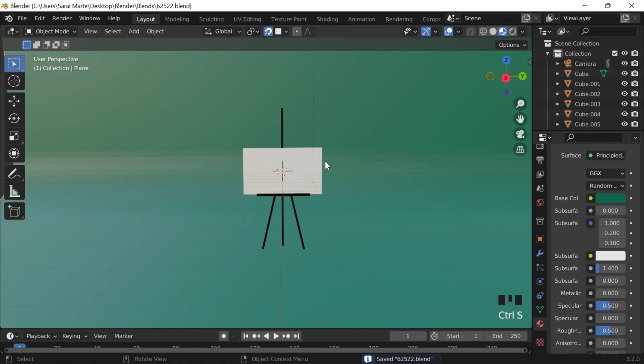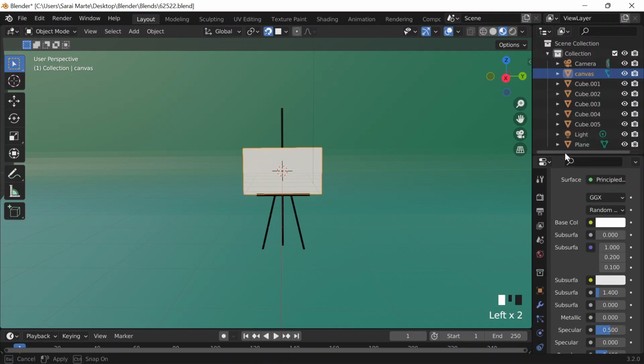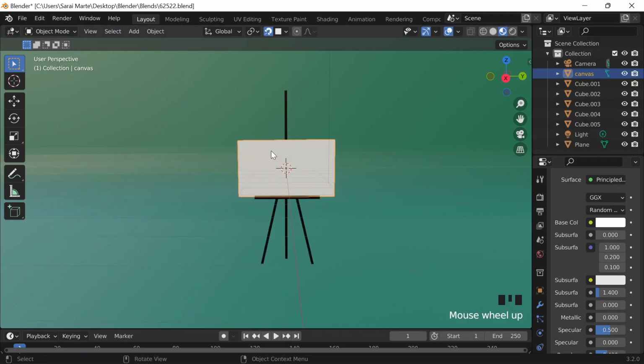And now let's go to the fun part, painting. Alright, so you have to select the canvas. So I'm just going to go here to the outliner. I'm going to call it canvas. And what am I going to do again? Okay, I'm going to subdivide.